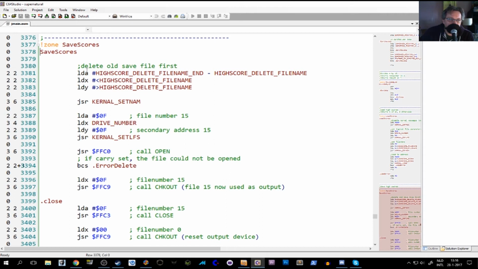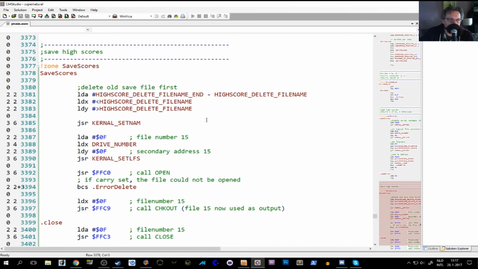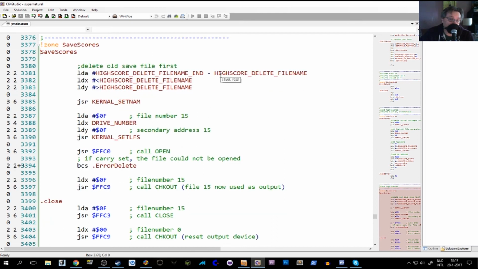First of all, we're going to have to delete the old file name. So we take the highscore delete file name end and subtract the highscore delete file name. So this was the highscore file name with the S0 and the colon, and we actually calculate the difference.